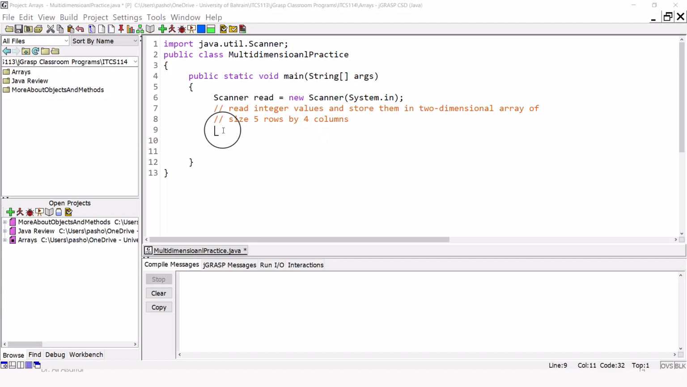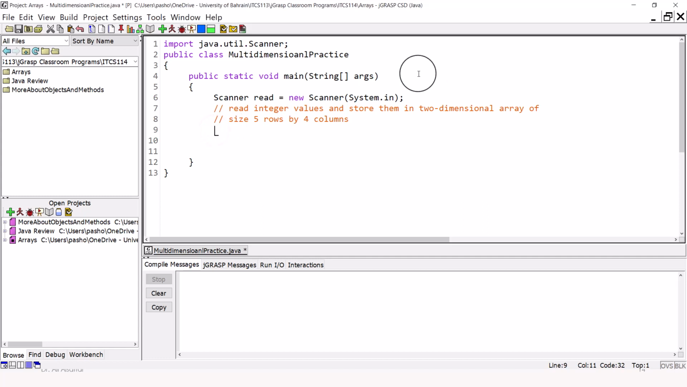We are now in JGrasp. To read integer values and store them in a two-dimensional array of size 5 rows by 4 columns, first we need to declare the array, and then we store the data inside this array. So we define it as integer with 2 dimensions, and we are going to call it array. And the number of rows is equal to 5, and the number of columns is equal to 4.